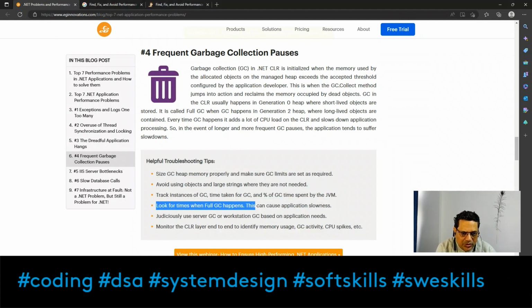Then look for the time when full GC happens. This can cause application slowness. Another key area is to look for the time when full GC is happening, because full GC, complete garbage collection, is always a time-taking job. If it is happening too frequently, then that would create an extra performance burden on your system, which will slow down the actual task.